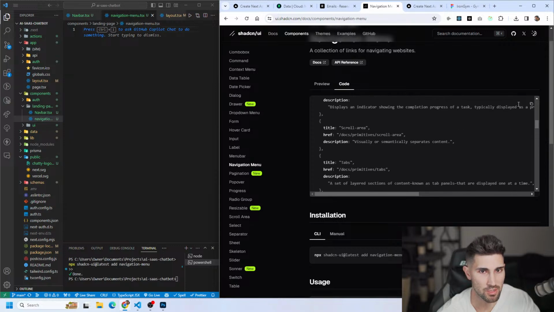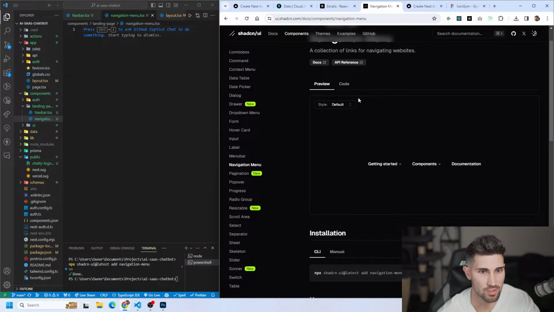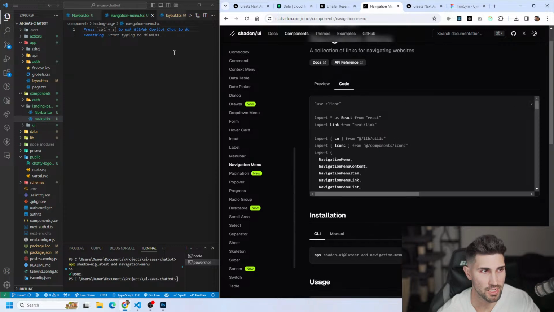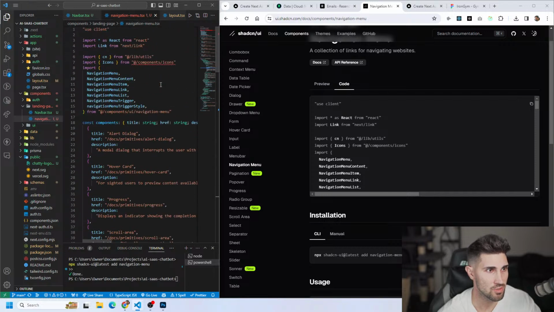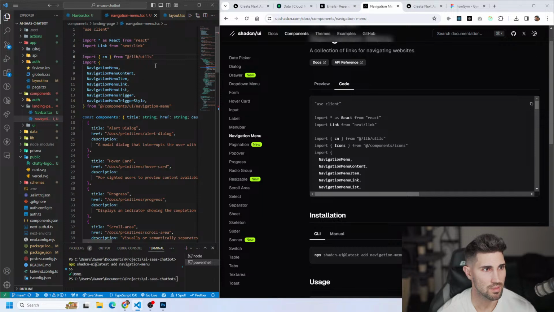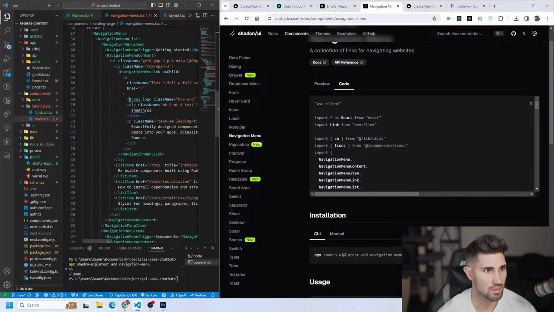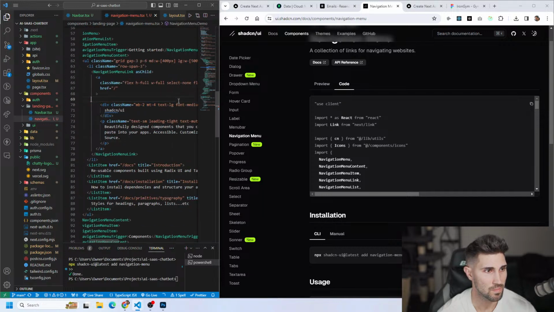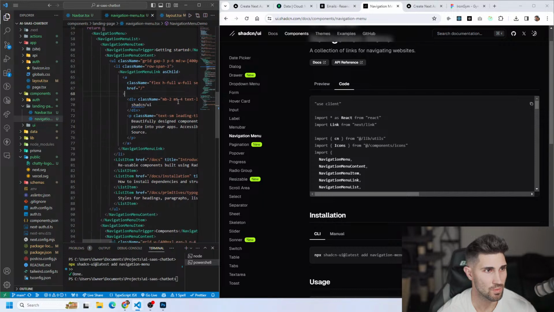I'm going to copy all this code. I already like how that looks. We could just change some stuff if need be. Is this a use client? Yeah, it has to be use client. Add components / icons. Is there an icon component? I don't even know what that is. I'm going to get rid of the icon.